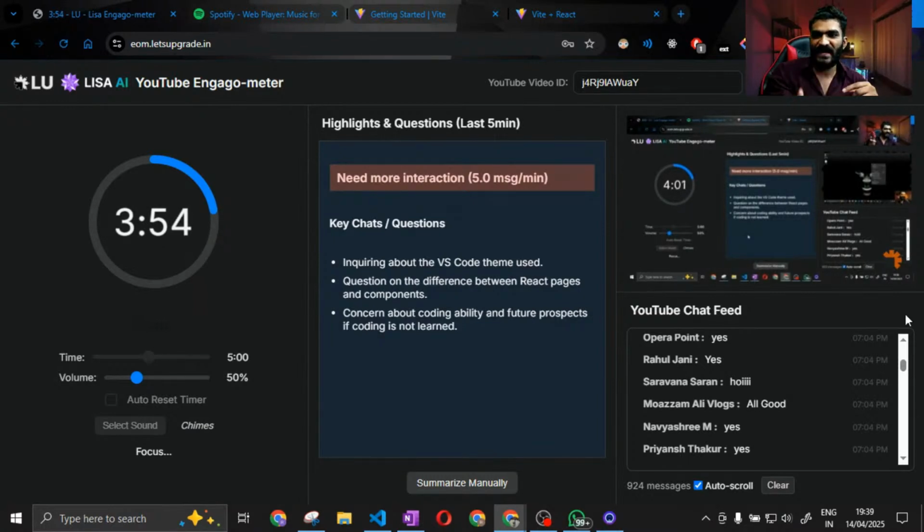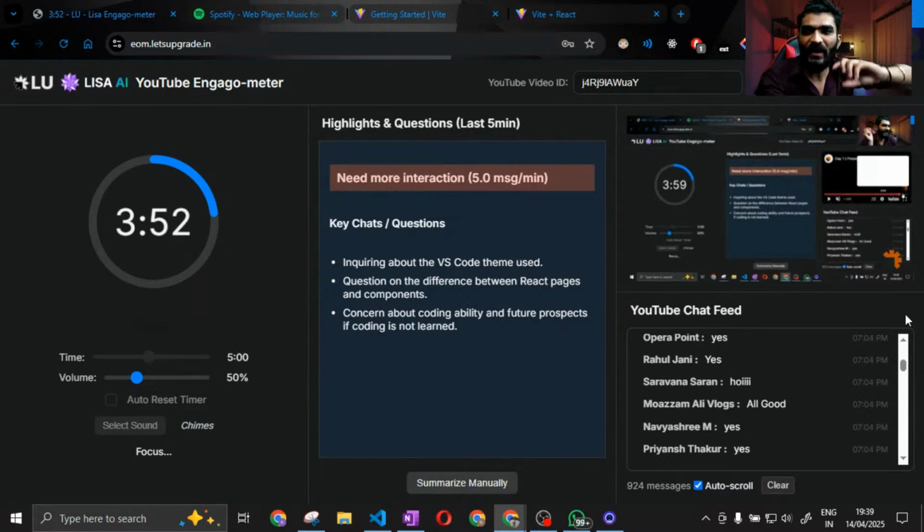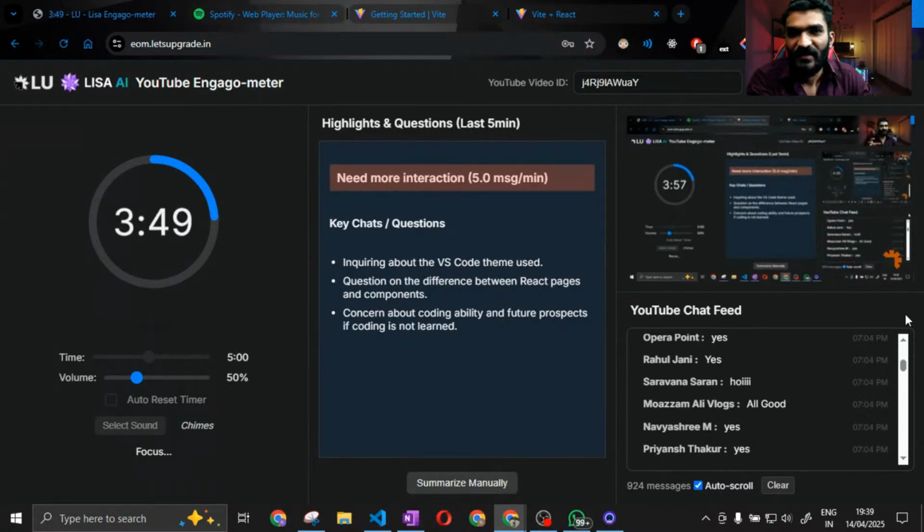That is a full page, and inside a page you call different components. Okay, that's why. Now, concern about coding ability and future perspective.